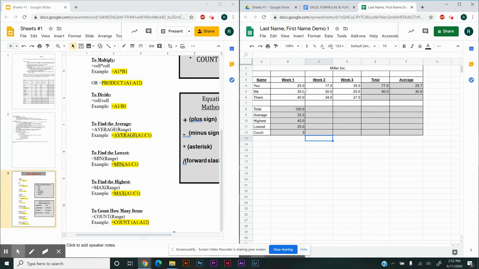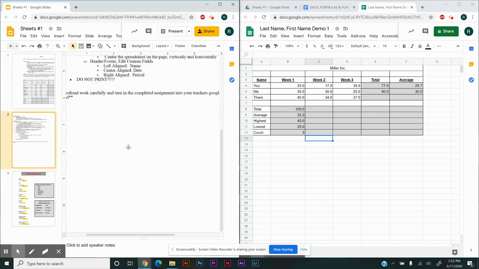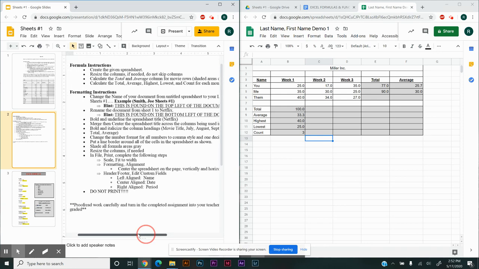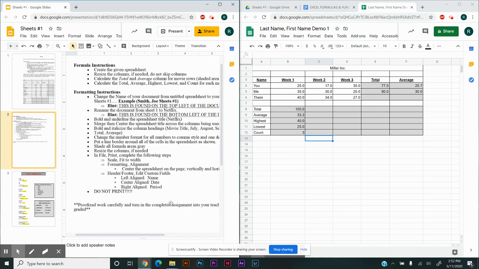Now you have the math. Now let's go back to the formula instructions here. I want to scroll up real quick and go over this. I'm going to give you guys a real quick rundown, and then hopefully you're ready for this. It talks about you're going to change the name of your document. That's up here. We talked about this. You're going to rename the sheet name. That's down here on the bottom, which we talked about earlier. Right down here. You're going to bold and underline the title.